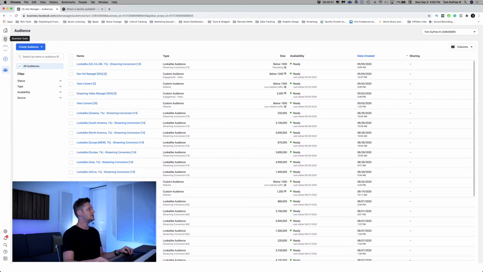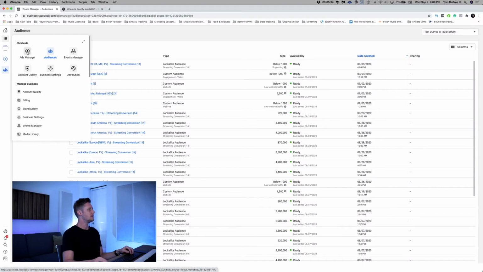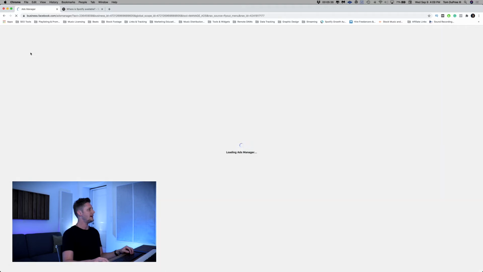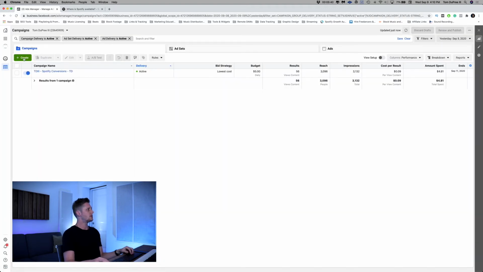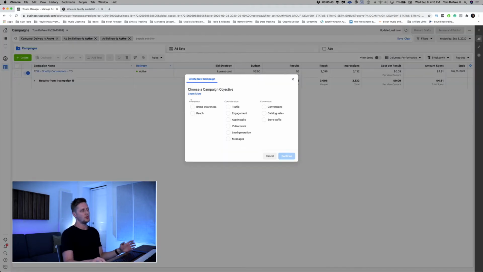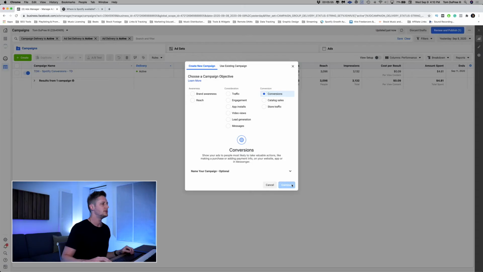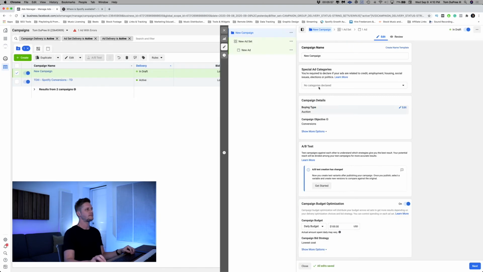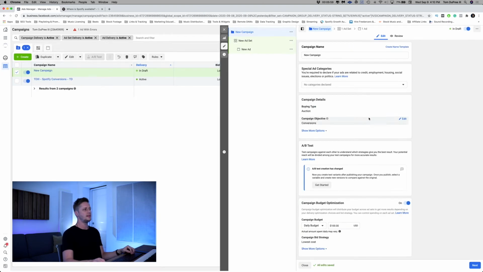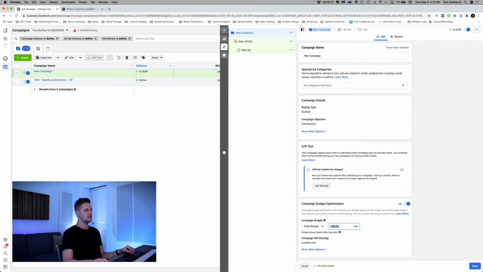So let's go back to the ad manager, go to the buttons at the top, go to ads manager, and then we are going to create a campaign. And I'm just going to walk through a small part of this to show how you apply your lookalike audience to your new campaign. So we're going to select conversions because that's the only option you want right now. And we're going to go to continue. We got new campaign. I'm just going to change this because it's ridiculous that they set it at $100 a day, at least for me.